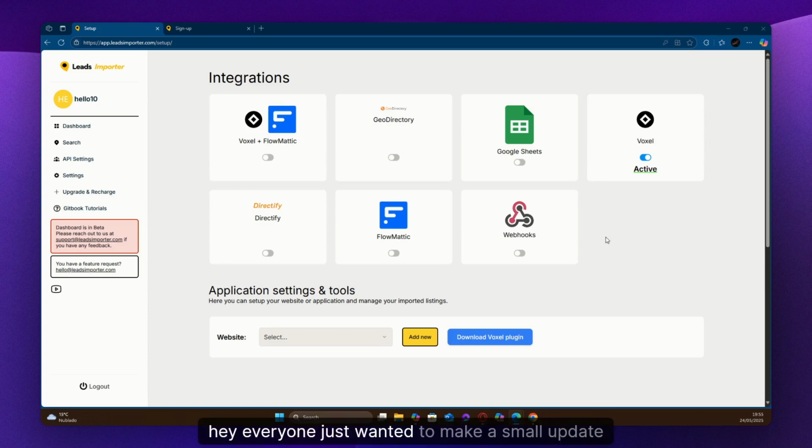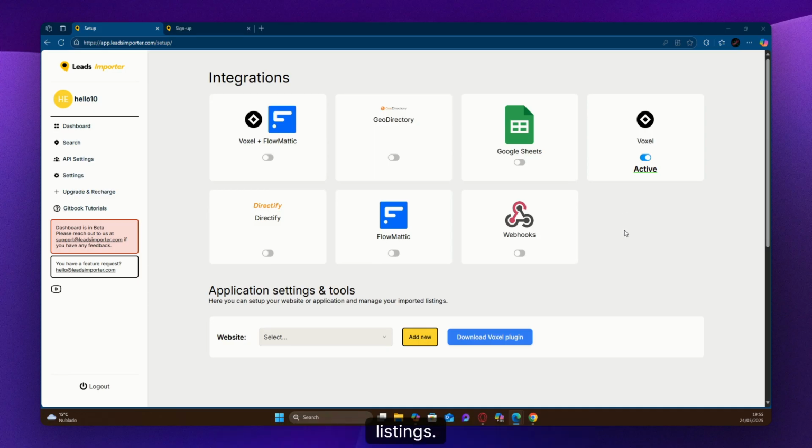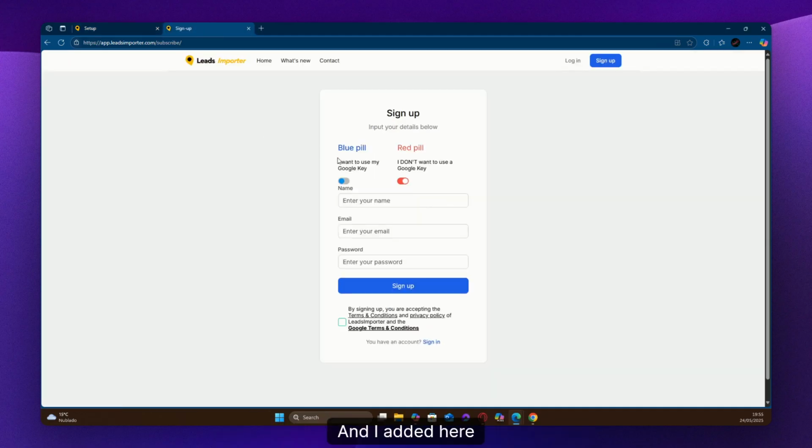Hey everyone, just wanted to make a small update in the Leads Importer tool. So basically it's a simple scraper for Google listings, and I added here during the sign up where you can choose if you want to use your own Google API key or if you don't want to use the Google API key. In that case, you'll use our native scraper.